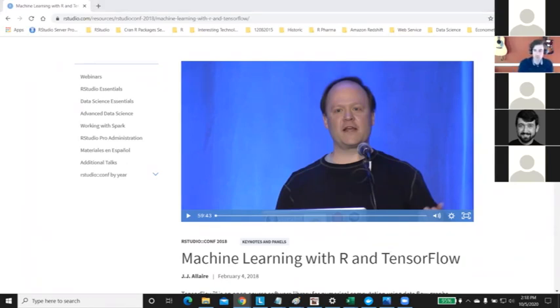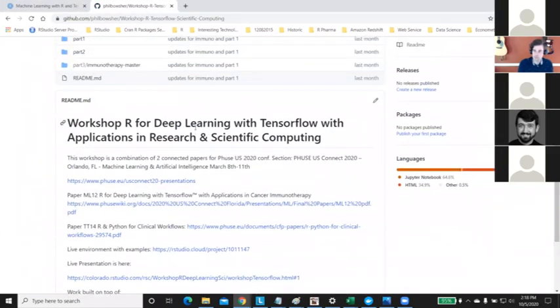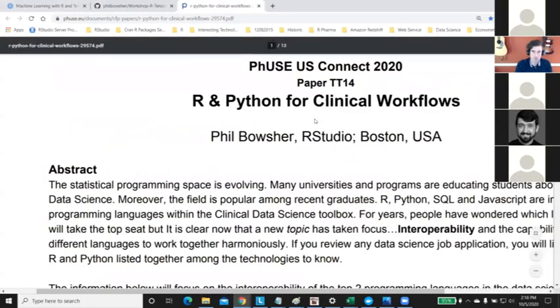So what I did this year, even though the conference went virtual right during the March timeframe, is that for the Fuse conference, I had two papers there. One was really this idea of Python for clinical workflows. And the other one was talking about this space of TensorFlow and deep learning that was growing. And so I put together a paper called R and Python for Clinical Workflows.